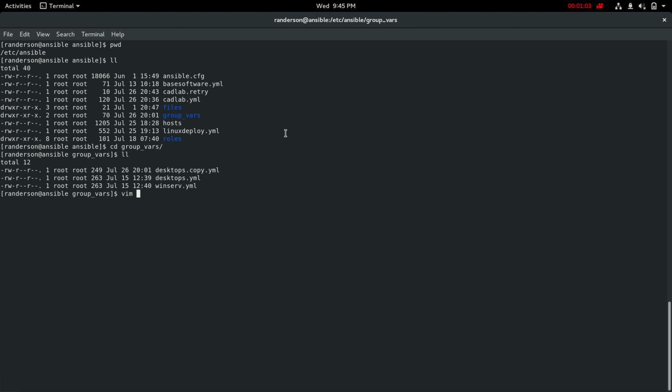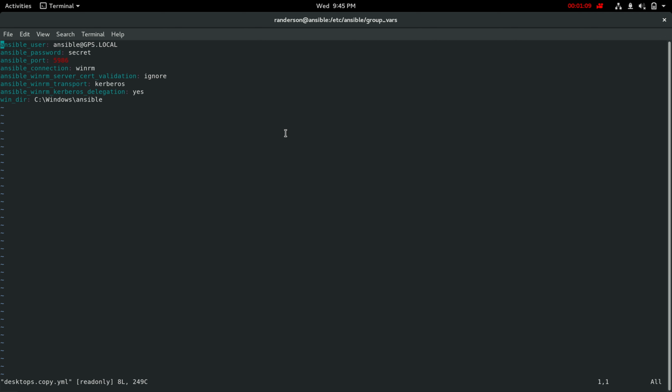So if we look at that file, we'll see that we have a user and a password for Ansible. This Ansible user is specific to my environment. We're looking at the WinRM port, specifically the HTTPS port, which is 5986. We need to ignore cert validation. We're going to be transporting over Kerberos, and we also have Kerberos delegation set to yes. What this will do is allow us to get resources available on the network that a regular user might not be able to access.